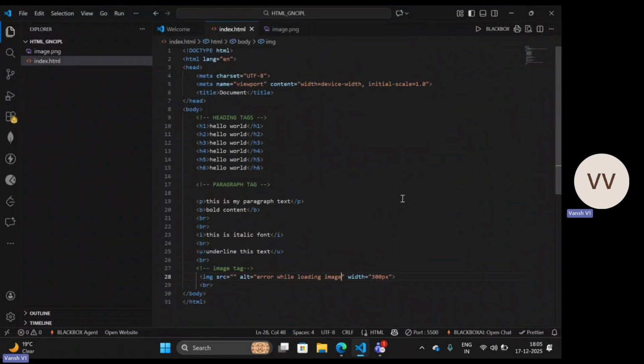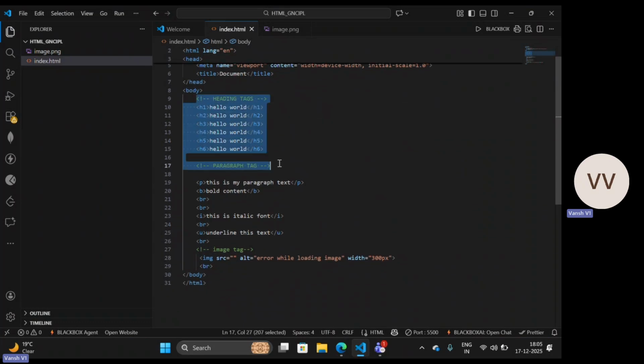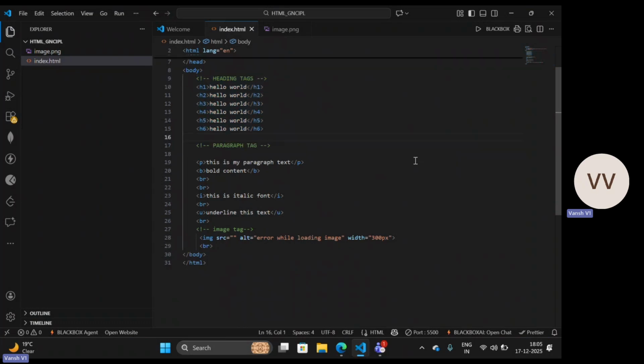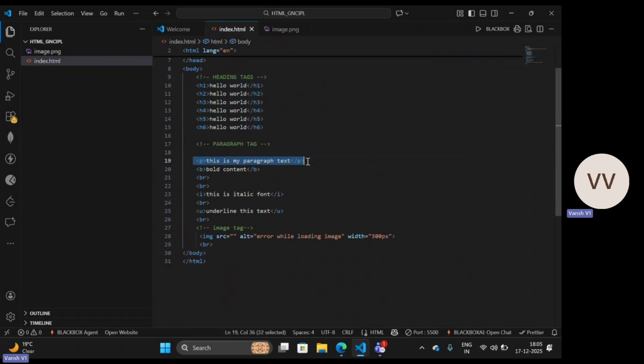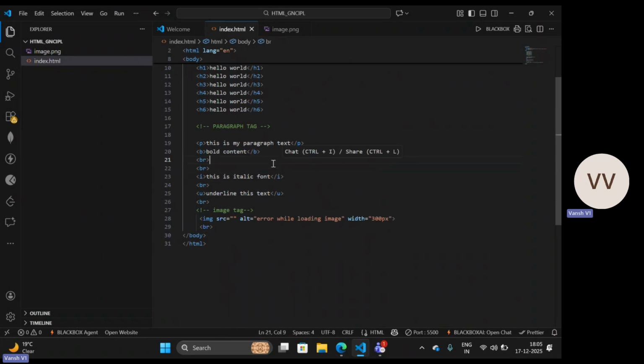So just have a look at what we have covered up to now. The H1 headings tag runs from H1 to H6. As we move from H1 to H6, the size will decrease. In one line, you can remember it like that. Then the paragraph tag: if you want to write a paragraph, you can use the P tag. Then the bold tag: if you want to make some content bold, you can use the B tag.